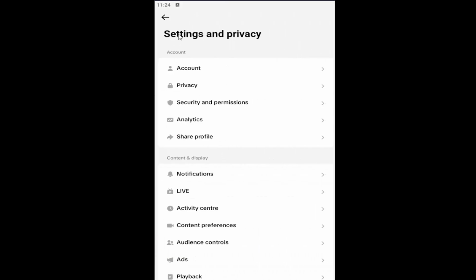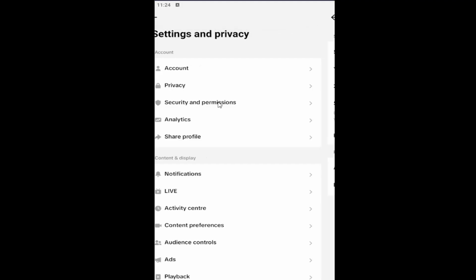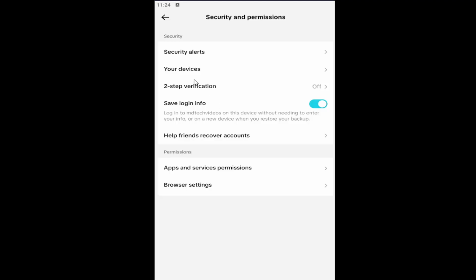And now underneath settings and privacy, you want to select where it says security and permissions and left click on that. And it's going to say underneath security, your devices. Go ahead and left click on that.